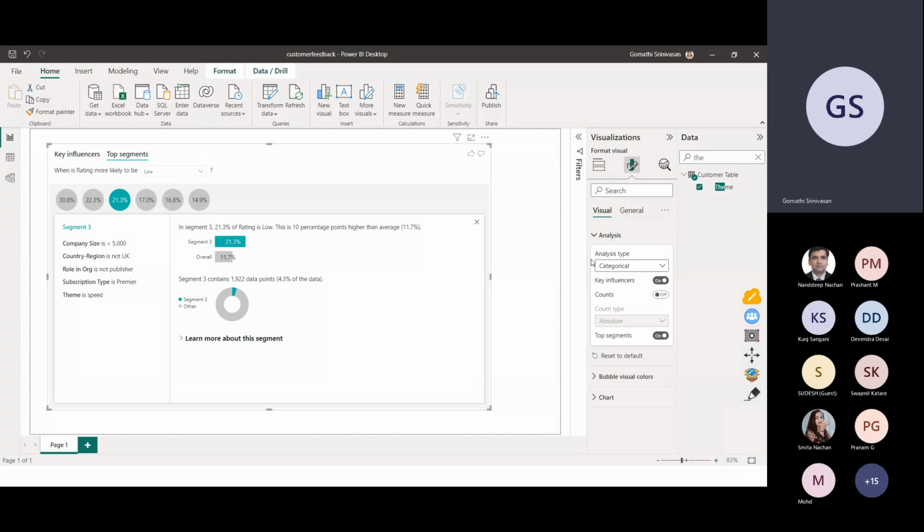If you want to analyze only categorical type of data, you can click here, categorical. By default, our analysis type is working with the categorical data, so it is showing like this.